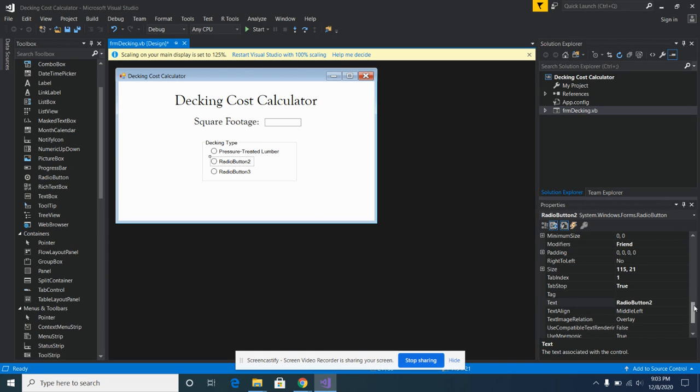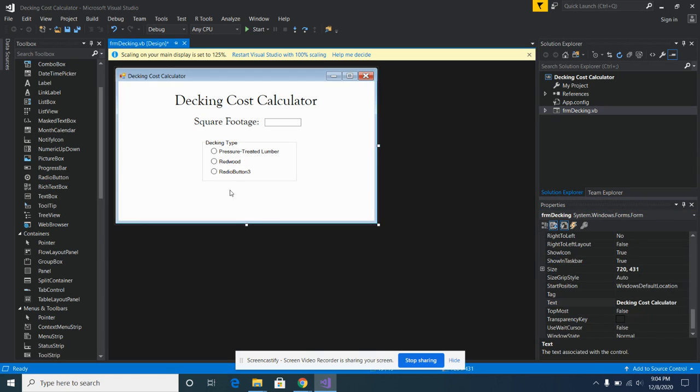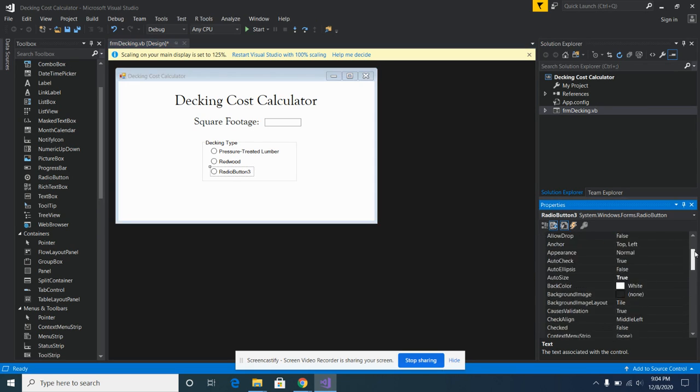So my second radio button is going to be RAD redwood. Change the text property to redwood. And my third one is going to be composite. So I'm going to change my name to RAD composite. And then my text property to composite.